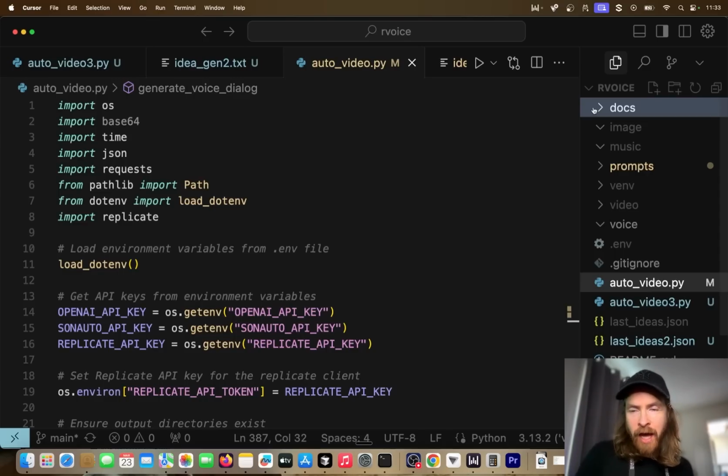Okay, so I have two different versions of this, but we're going to focus on the one that is a bit more simple to understand. So that is what we are going to go through today.